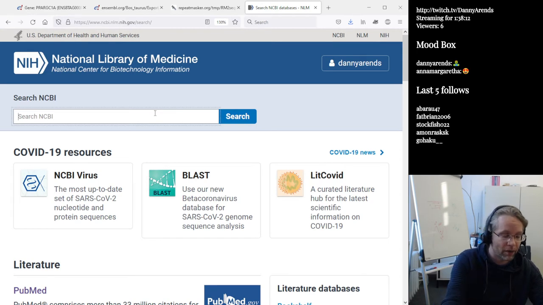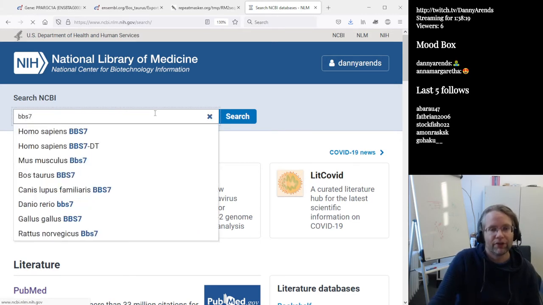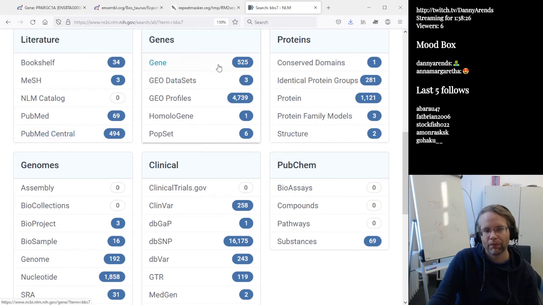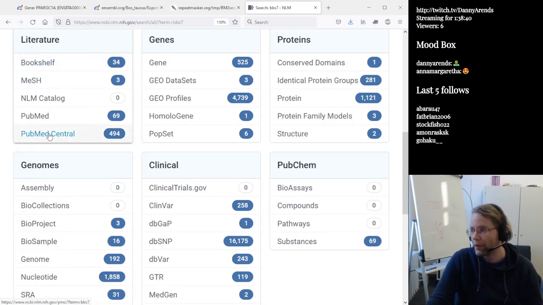But if I want to know something about BBS7, favorite gene of interest, right? So we can just say search. And then here it will show you all of the databases, and in each of these databases, it shows you the number of hits. So you can see that in the Bookshelf, which are books, there are 34 books which deal with BBS7. Not just BBS7, but books where BBS7 occurs. You can look into PubMed, you can look into PubMed Central, right? So you see that there's 560 papers being published about BBS7 as a gene. There are 525 entries in the gene database. There are around 1,100 entries in the protein database.